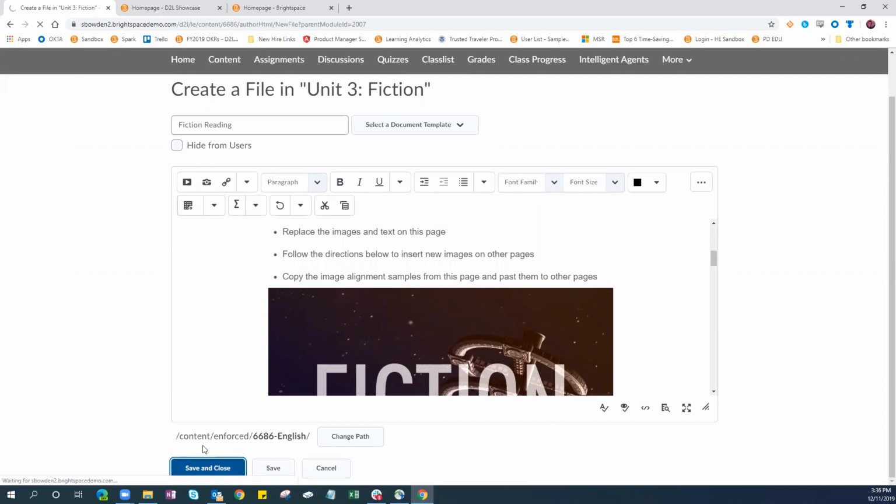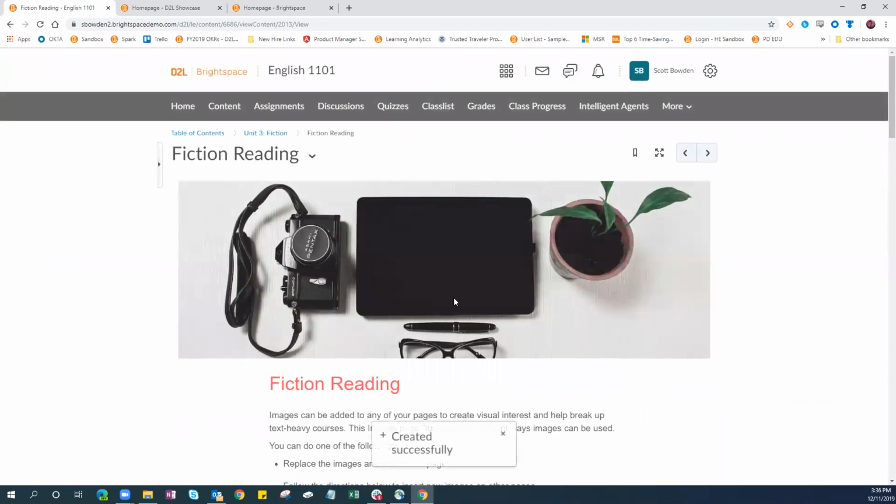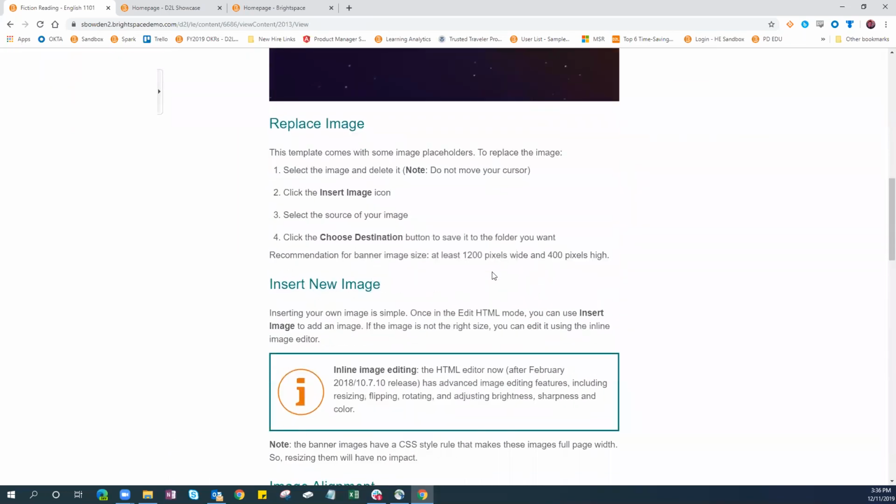From here, I can save and close, and now that document is created, ready for students, and it's a fully mobile-friendly document.